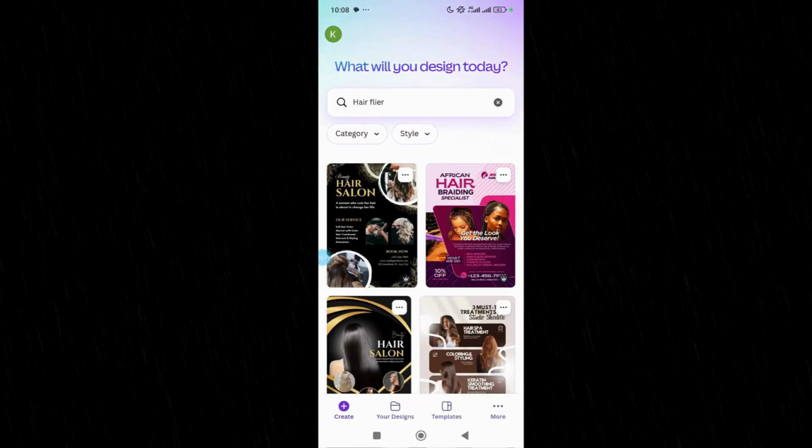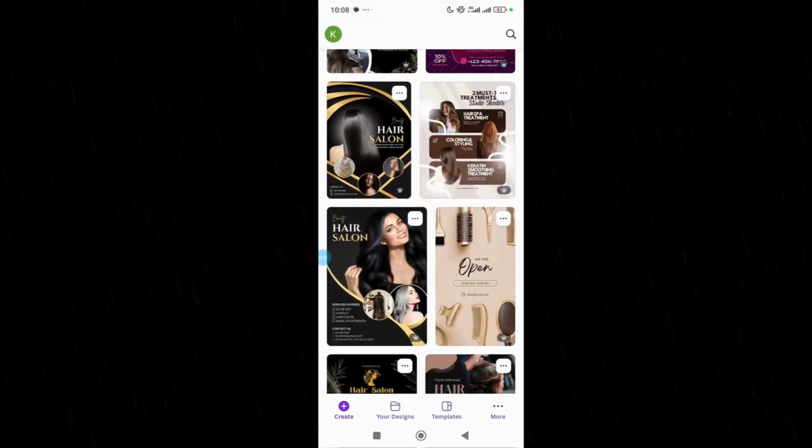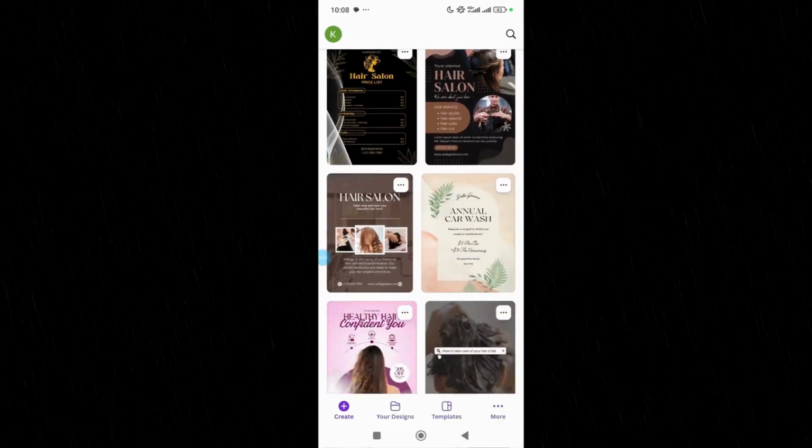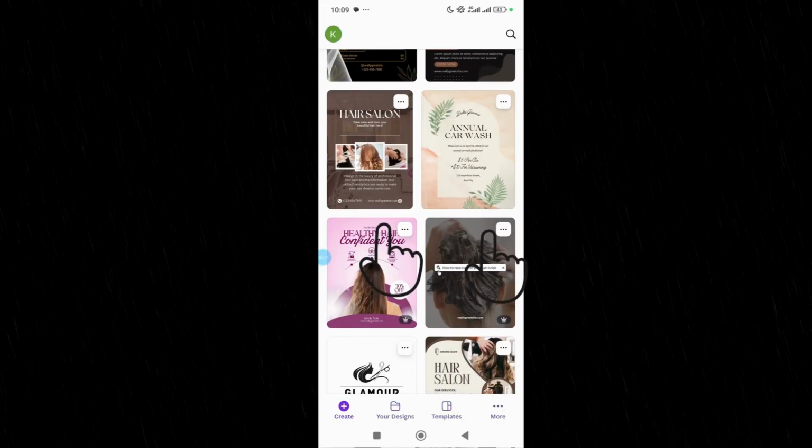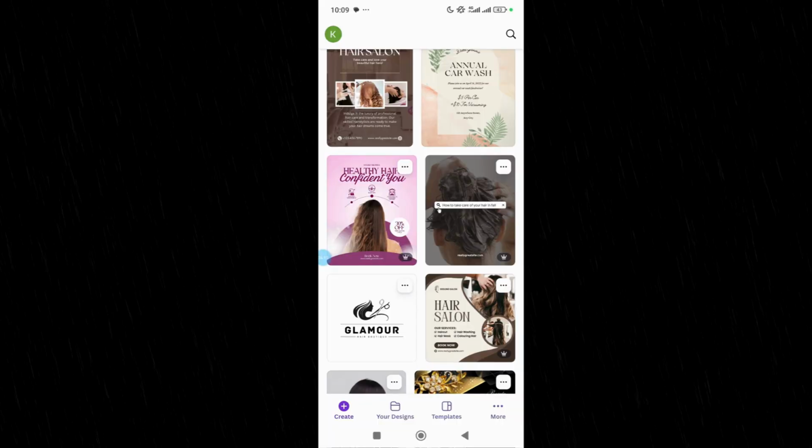So what I'm doing now is, I would love to tell you that the size for a flyer that you can use is 1080 by 1080, which is the Instagram size, and it's perfect. It helps everything come out perfect. Now looking at this, these are free, but this one is for a car wash. You can also edit any one.